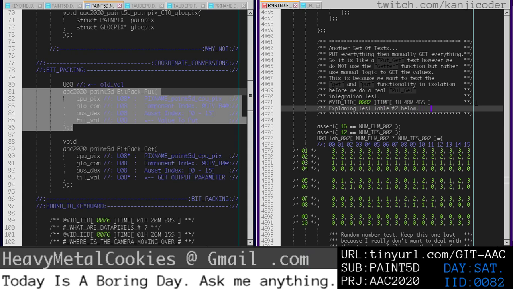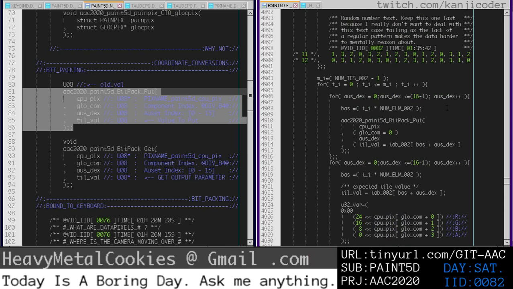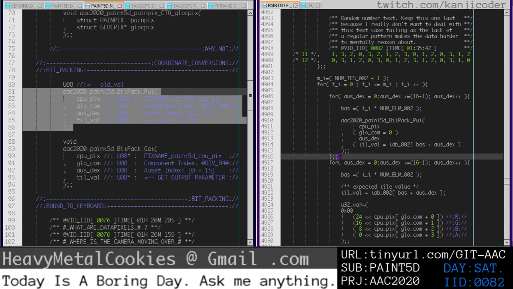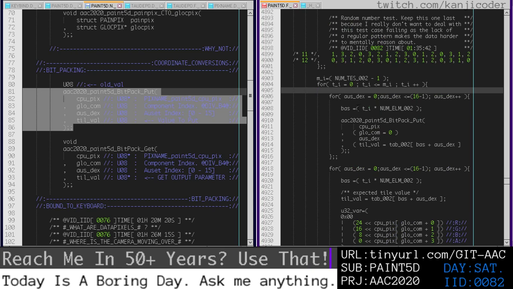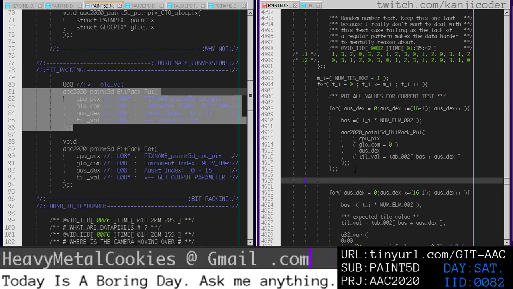Right, so that's what we're explaining. Okay, so if all this stuff works, then I'll be confident that the bit packing functionality is working, that there's no problems. Let's make a note here that this test index will put all values for the current test. So we're going to put all values to the current test, and then we're going to get all values.